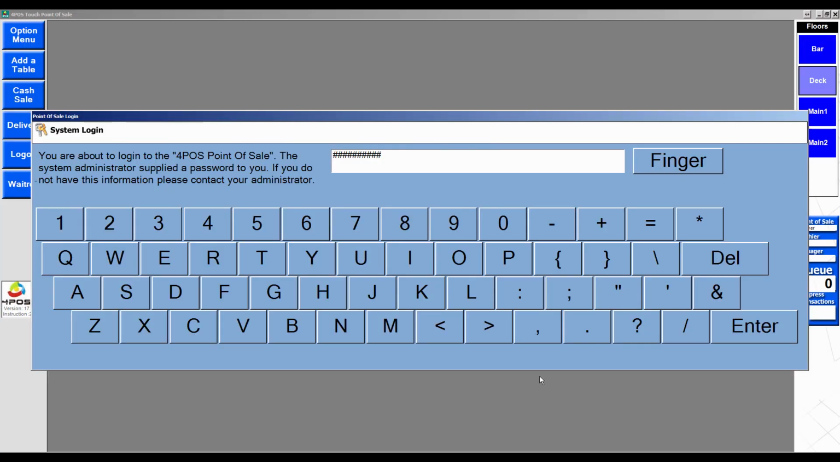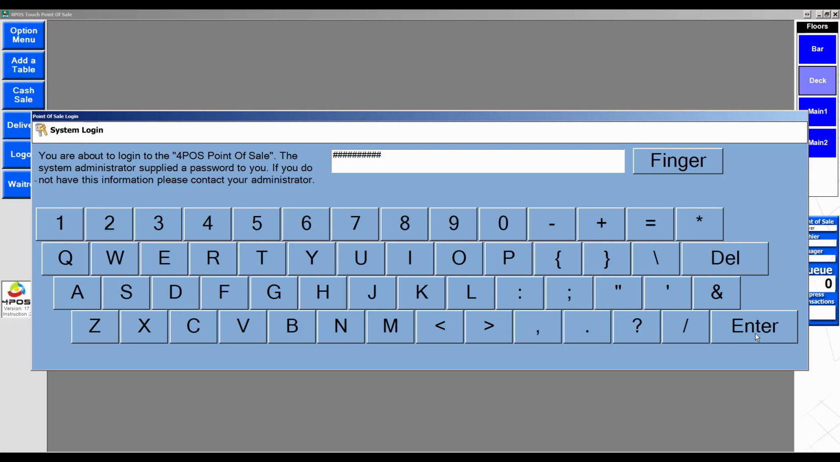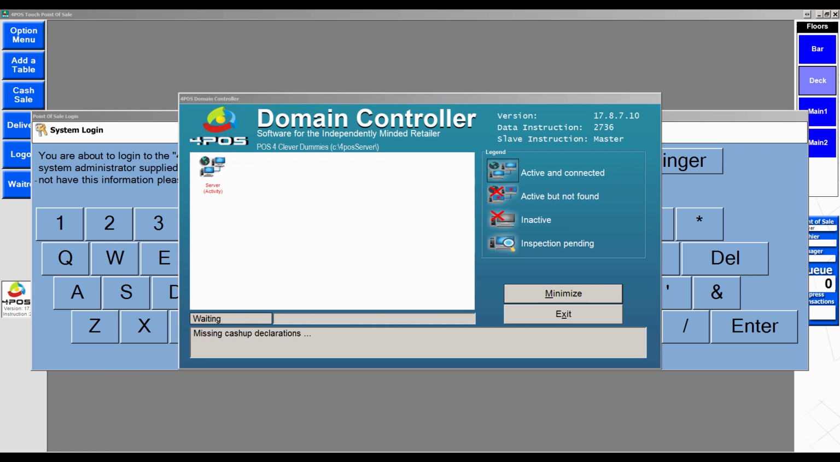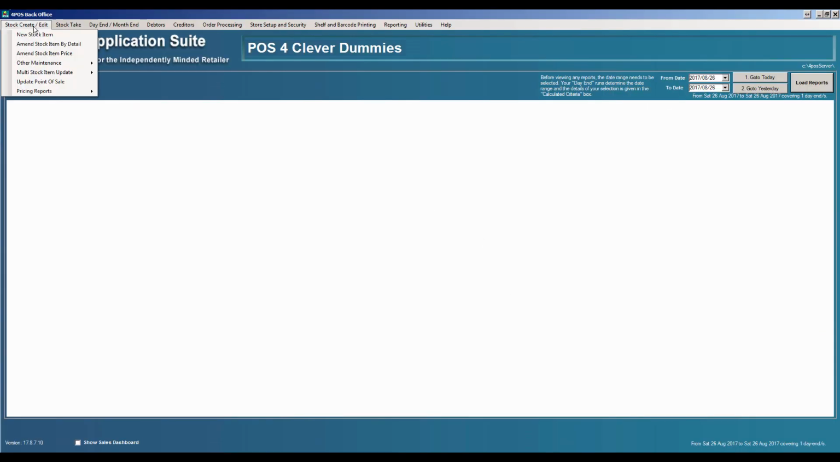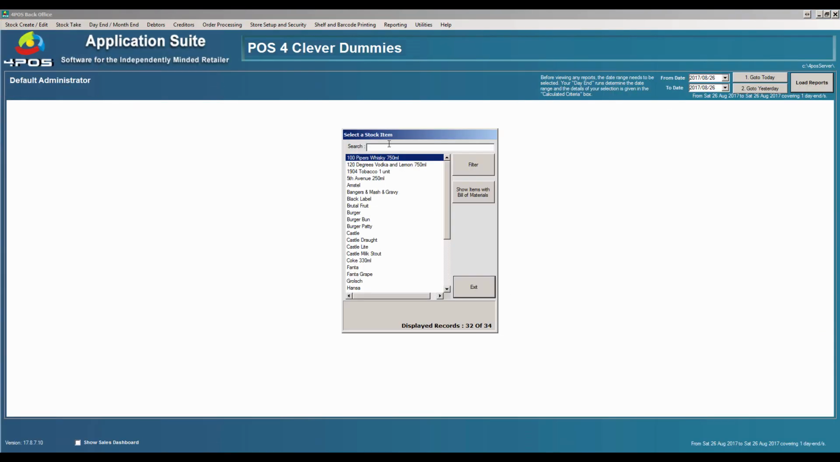Alright, so let's get out of there. I'm pressing escape or mouse tab, anything, any one of those would be good enough. Alright, and let's get back to our back office system, and I'm going to click on my burger again. Alright, and let's go and check the burger.